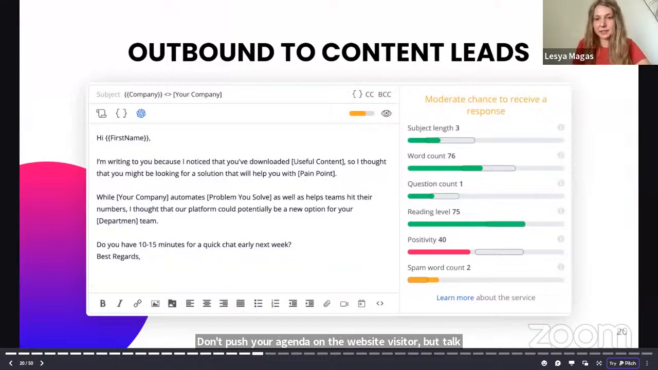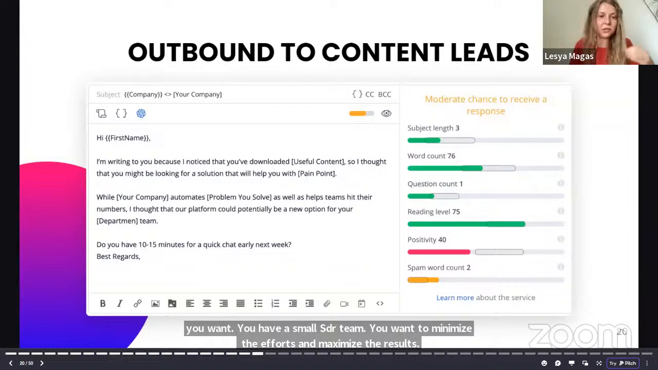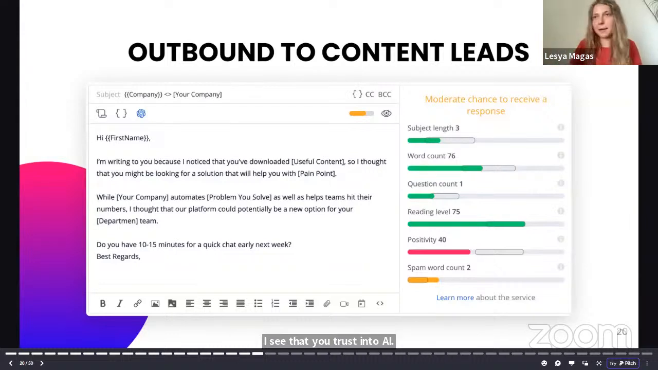So you will have this example. I think it's a very good one. You downloaded this content, for instance, the content about AI SDR. So probably you have a small SDR team. You want to minimize the efforts and maximize the results. I see that you trust in AI. Let's talk about implementing it in your team.